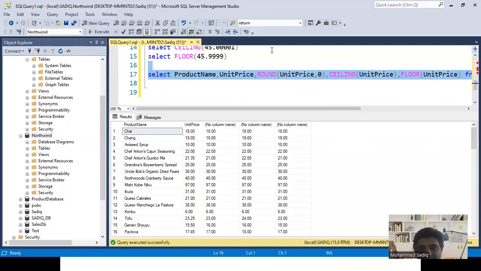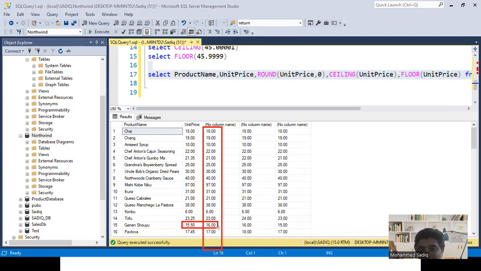we can see here this is the actual unit price and this is the rounded value. The rounded value always rounds to the closest integer. For example, 15.5 is rounded to 16, and 17.45 is rounded to 17. So at 0.5 and above, it rounds to the higher value, and if it is below 0.5, like 0.45, it rounds to the lower value. That is what round is doing.